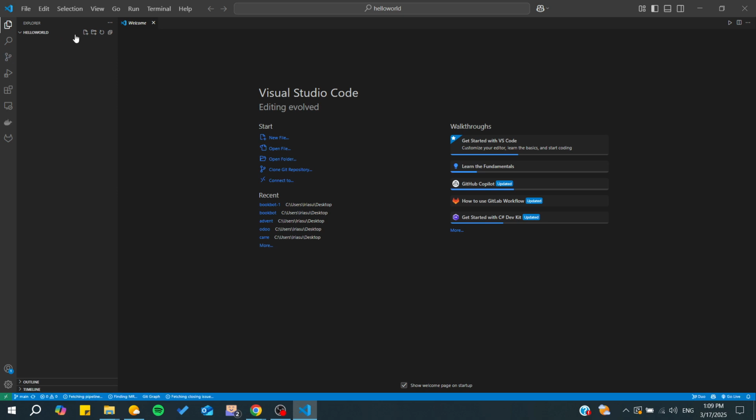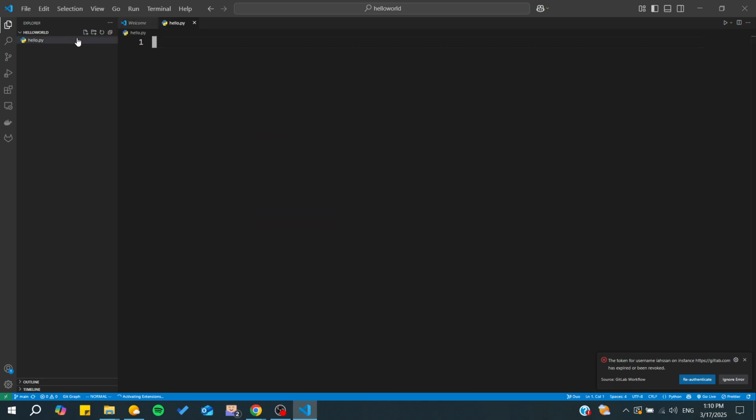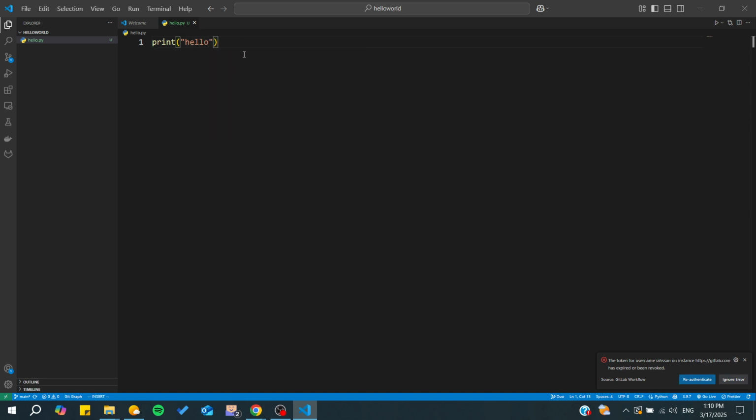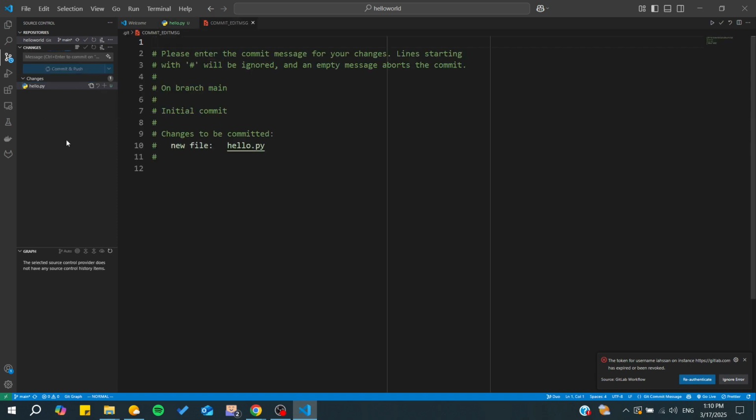So basically I can start creating projects or hello.py. For example, I'm just going to add a Python file and let's just use a print whatever hello, and then I'm just going to save, and now I'm just going to source control and I'm just going to commit and sync. I will commit and push, and basically it will start pushing.